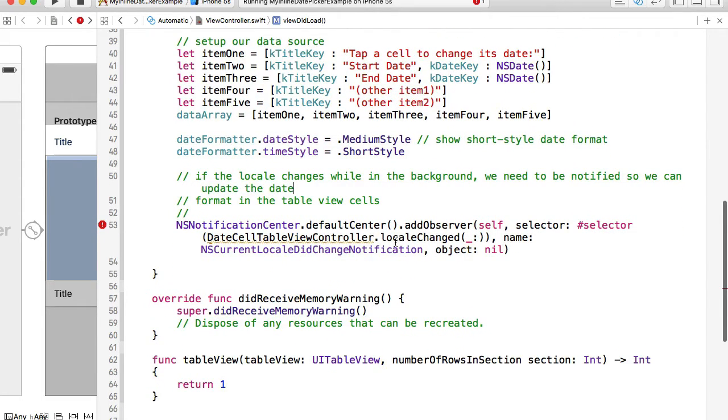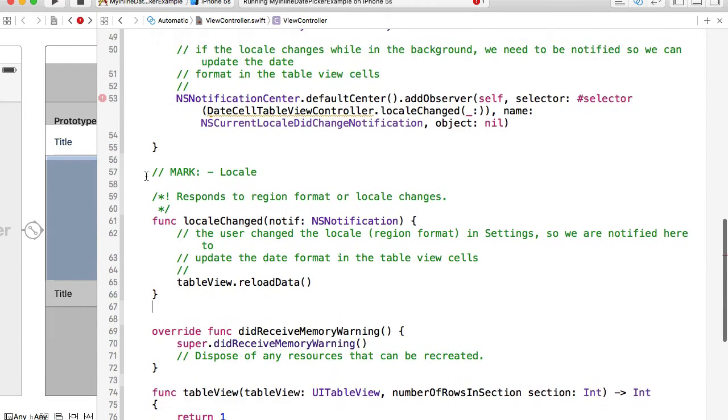And let's correct this right away. So I'll look for this locale change function and move that function into my project right away. So here it is. I'll paste it. Here's the locale function, responds to region format or locale changes.